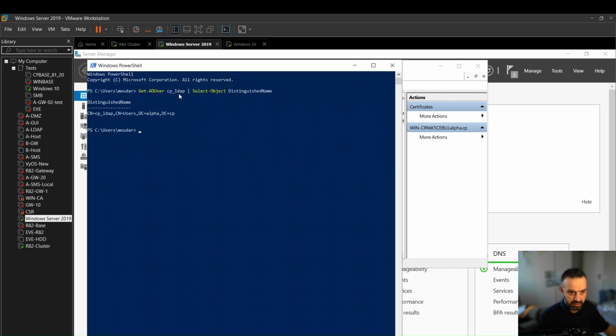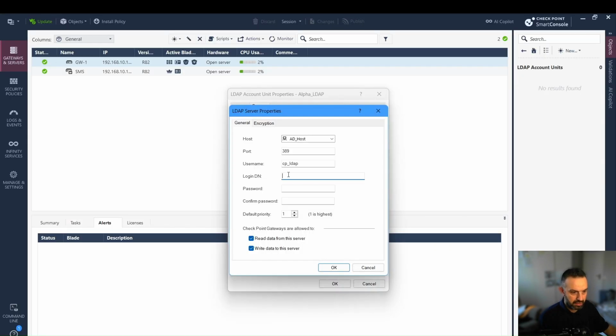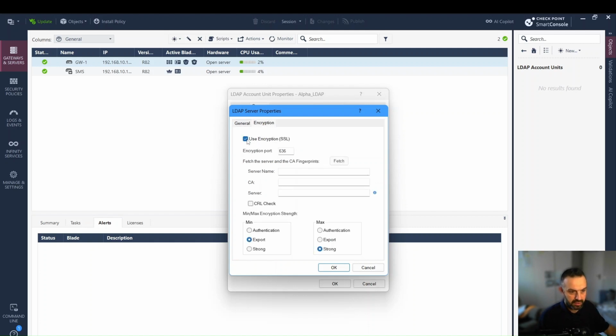On my server you can use this command: Get-ADUser, the username, and select object DistinguishedName, and you get the DN, the distinguished name. You can take this and go back to our LDAP account unit, and add the password twice here. Now we click on encryption and we choose this. And here it is enough to click on fetch.